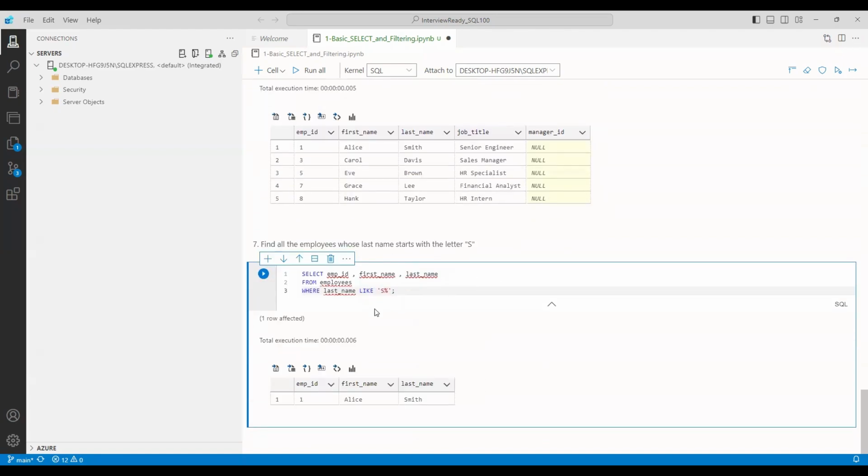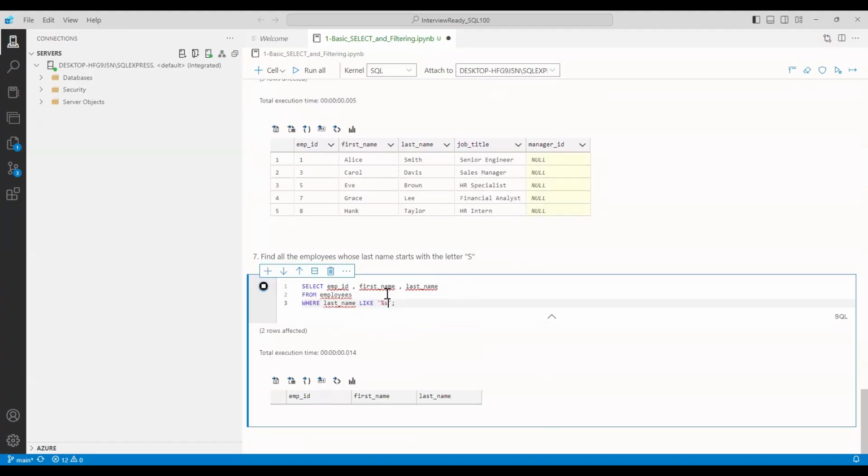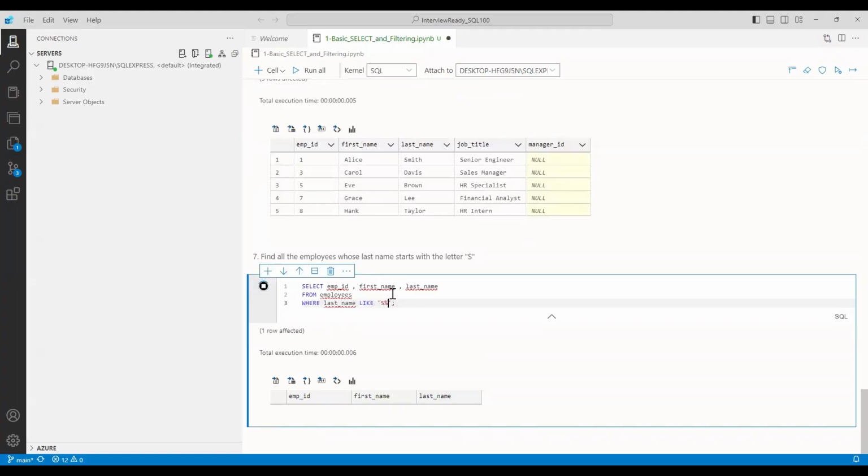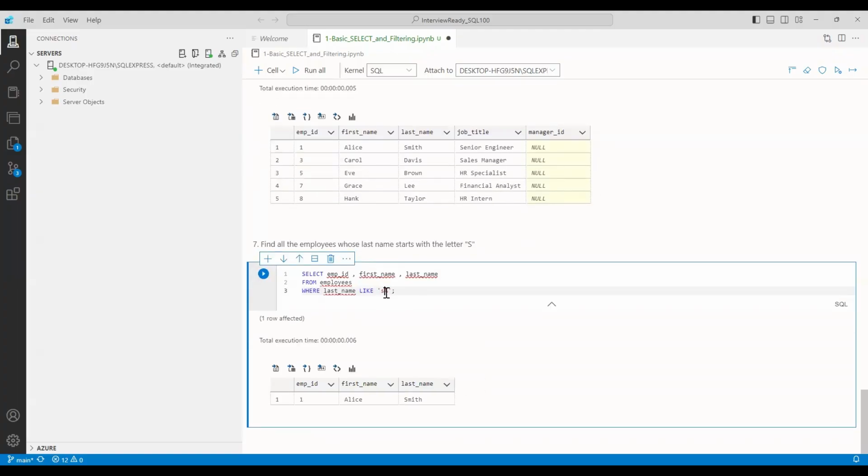If you want to find the names which end with S, then we can write it like this. Here you go: Jonas and Davis. These are the two persons whose last name ends with S. Similarly, we can do it. If you add a small letter s here, since LIKE is case insensitive, it is able to find whether it is a capital or small letter. It doesn't matter if it starts with S.